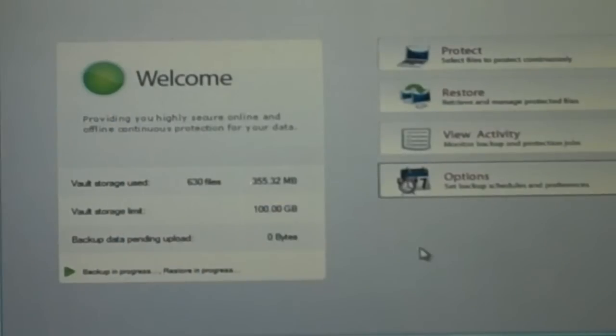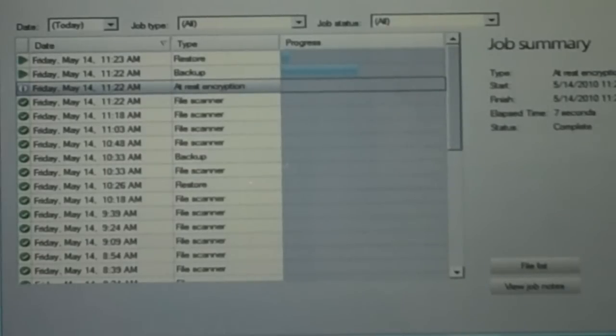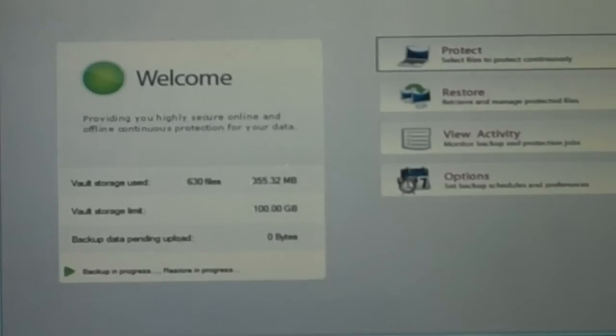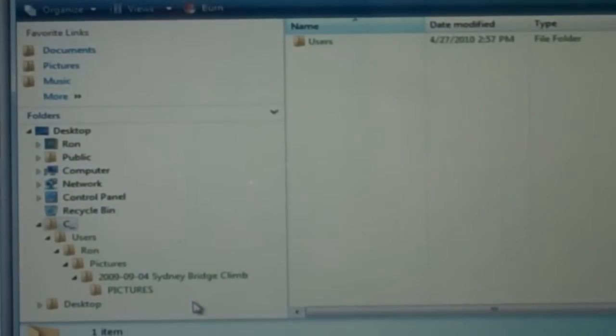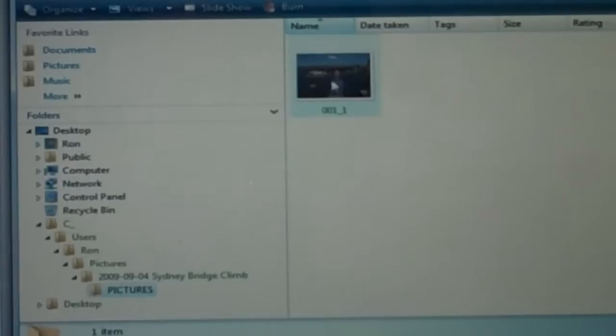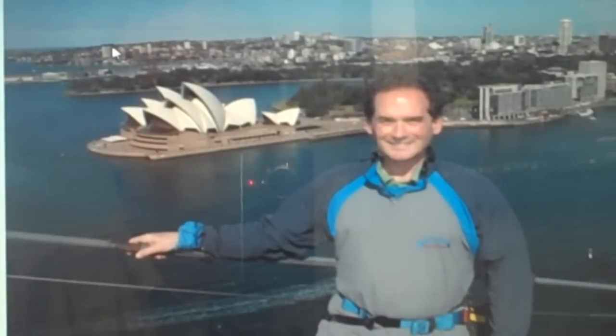And then finally, I think what we want to do is see here that the restore is in process. And so we'll go to where the restore is going to come back to this location, and we can see that we restored the file.